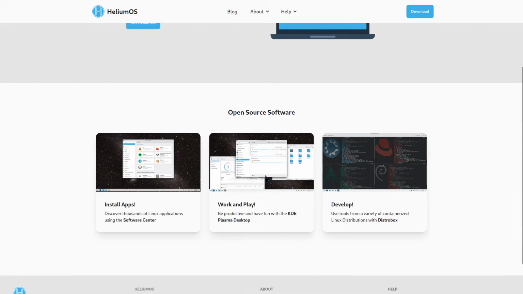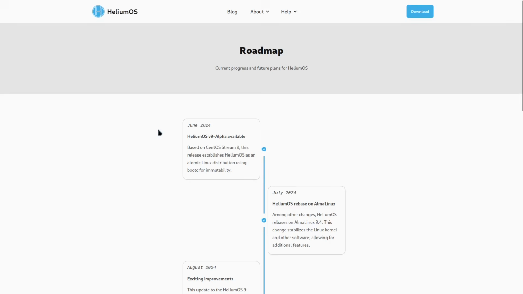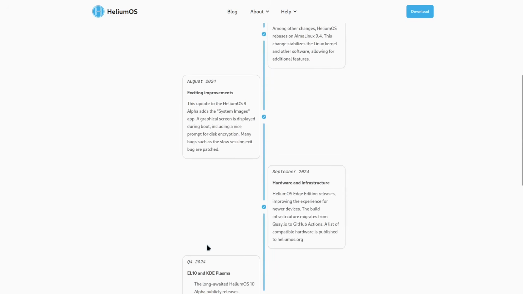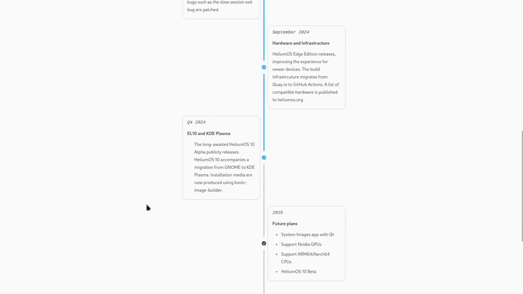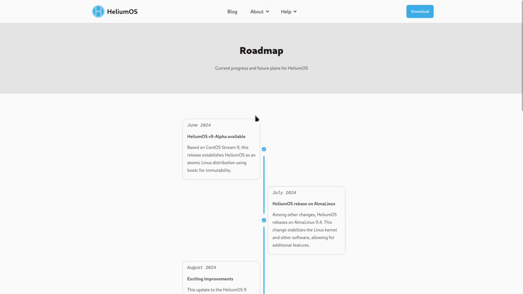So let's take a look at the about and see what this one is actually based on. From June 2024, HeliumOS version 9 alpha available, based on CentOS Stream 9. This release establishes HeliumOS as an atomic Linux distribution using bootc for immutability. All right, then right here it is based on AlmaLinux. Looks like it is still a Fedora type based system, so we're just going to call it that, a Fedora type based system.